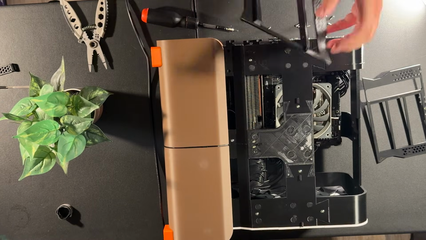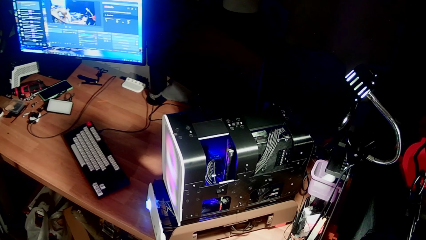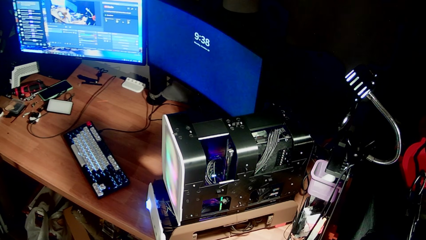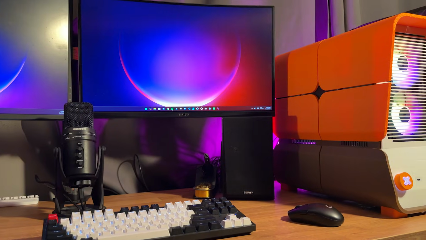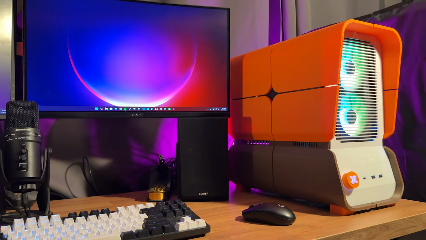Now that the GPU is mounted not so precariously anymore, we proceed to our first boot, which we caught live on stream. Nice, we're in Windows. Now it's time for some cleanup. Now this is an amazing case. I'm so happy with how it turned out and I can't wait to use it.